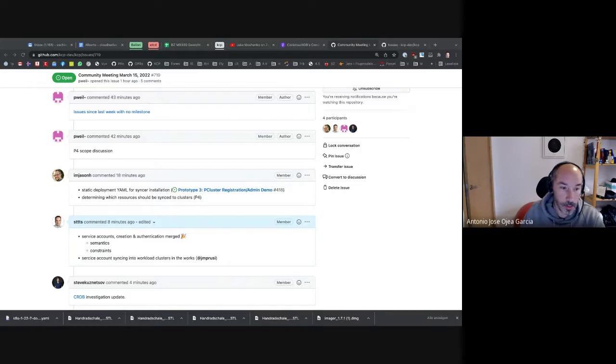Okay, I put the common ones. Okay, and the other question is the Sinker arguments. I mean, because I don't really know which are the Sinker arguments that we want for this default deployment, this default YAML.